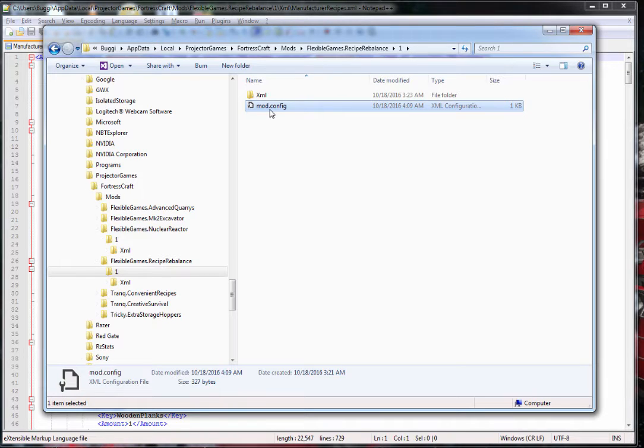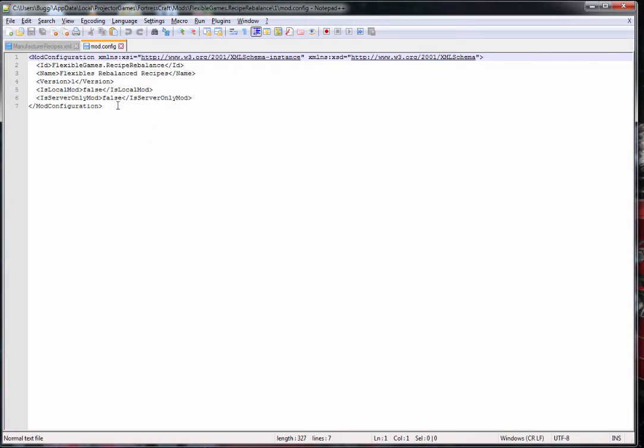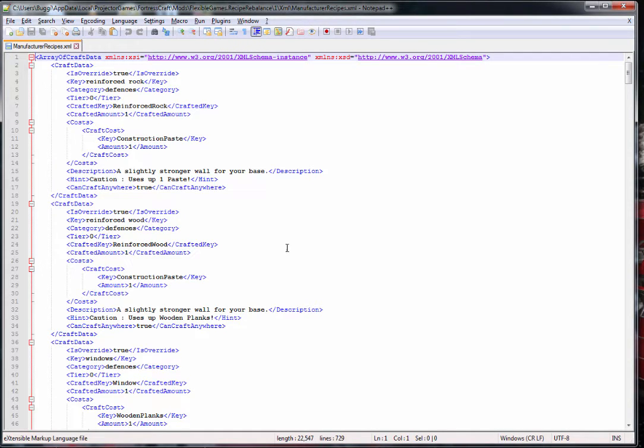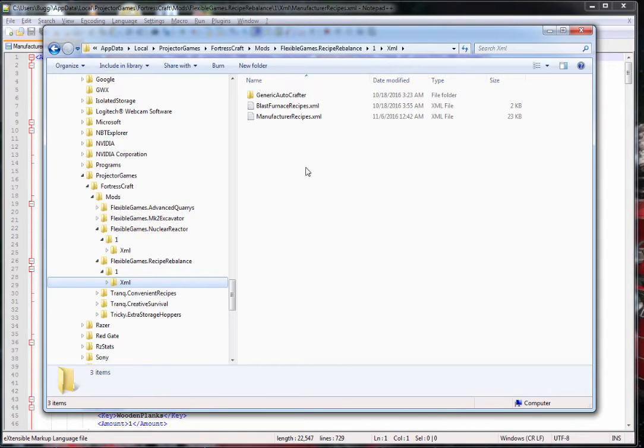Once you have that, you do a version number, and that's where your mod config goes. Your mod config is a very simple file that just shows what the ID is, what the name is, the version number, and whether it is local or server only. These are usually false unless you're a very advanced mod maker. The XML directory is where you start making changes.